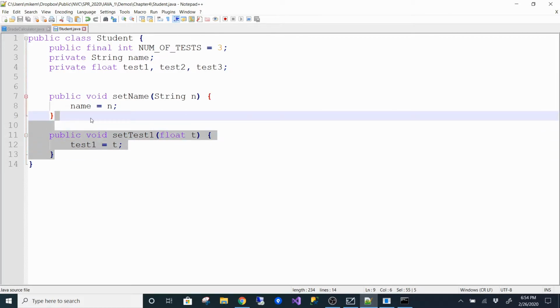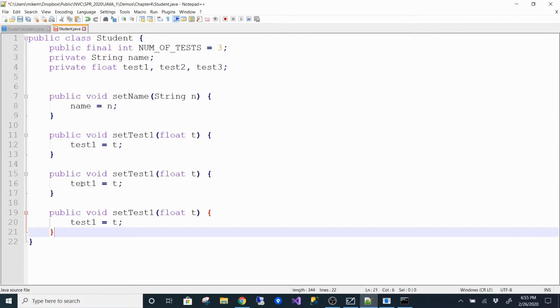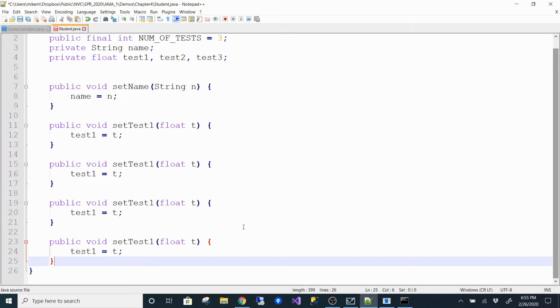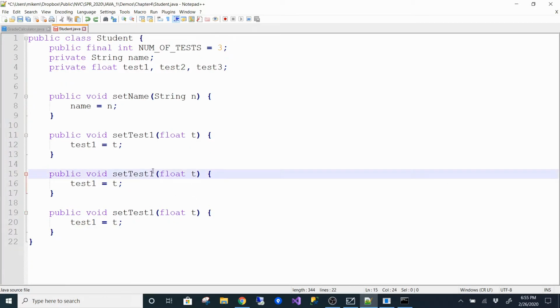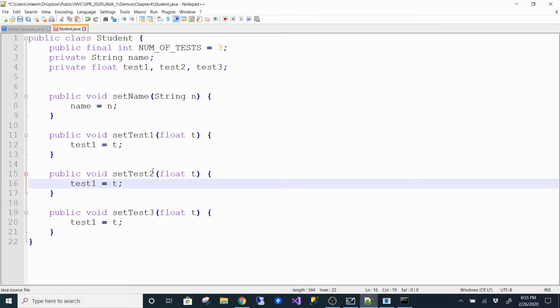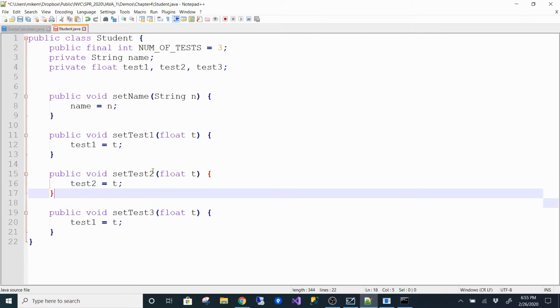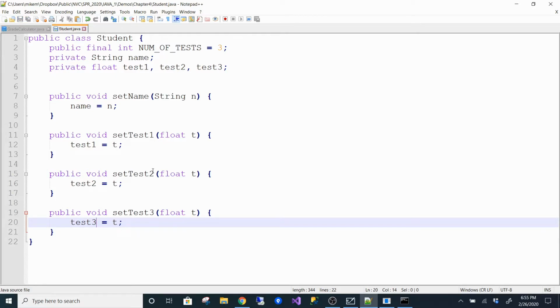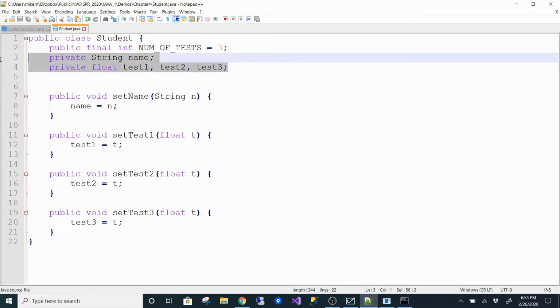I'm just going to copy what I did for test1 twice. Wait, that was 3 times. All right, twice, and I'm going to change these method names to match what I'm doing, which is setTest2, setTest3, and assign test2 equal to t, assign test3 equal to t. All right, so I just created 4 setters because I have 4 pieces of instance data. This constant is not instance data, it's a constant, it's just some number that remains the same all the time. The only data that actually can change is the name, test1, test2, and test3.